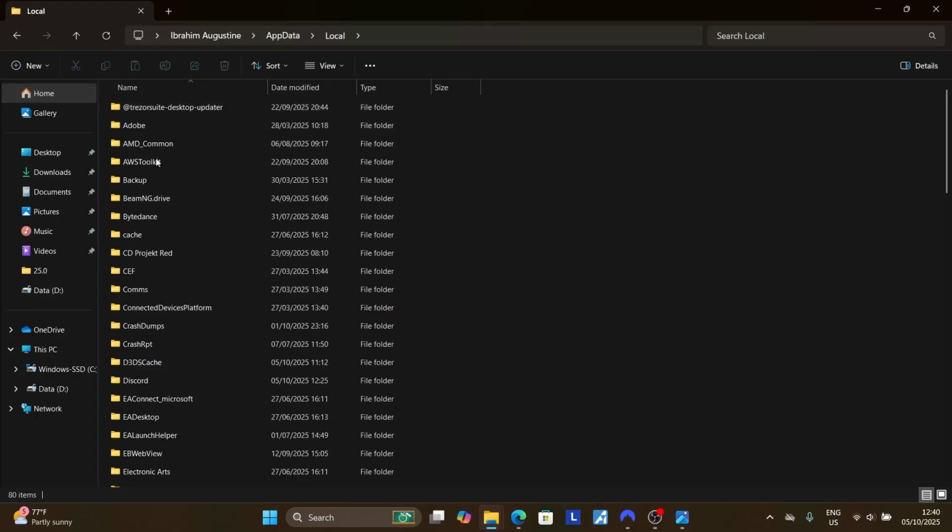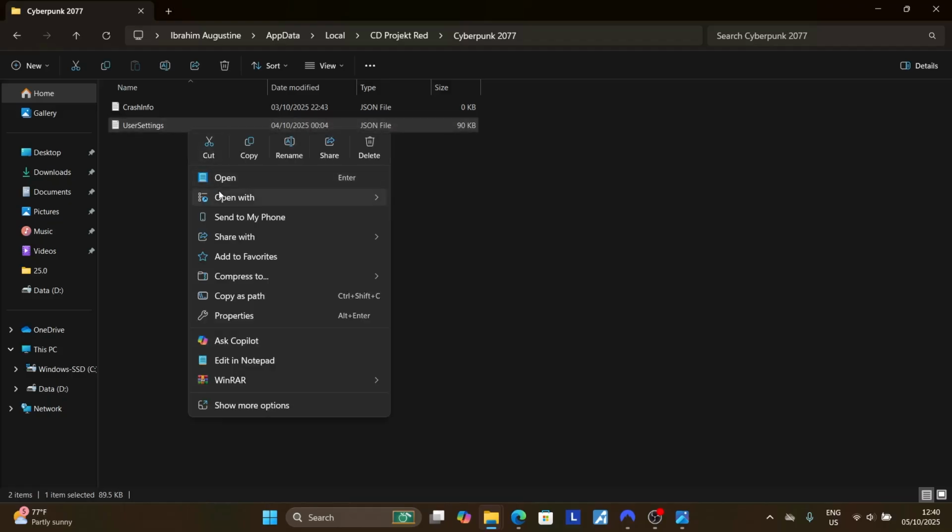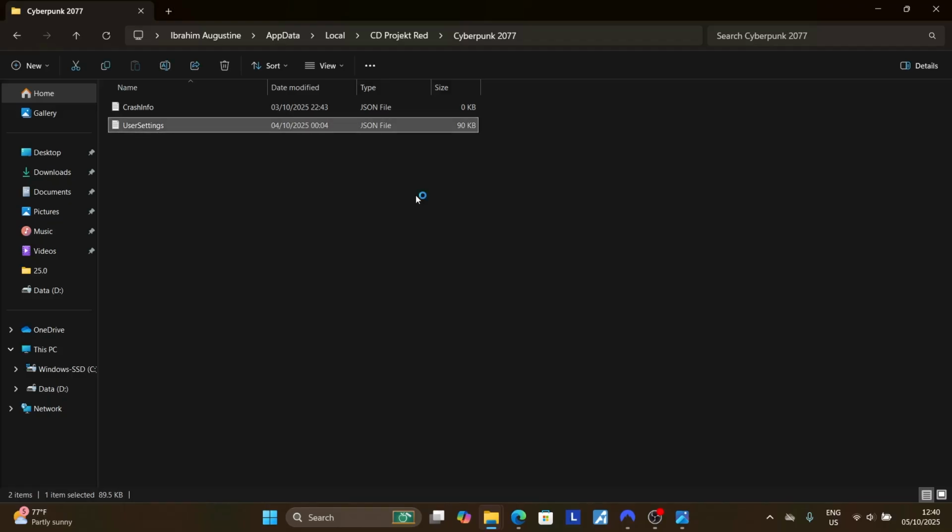In the Local folder, you'll see this CD Projekt RED. Make sure to open this folder. You'll see Cyberpunk 2077. Open it. Then you'll see this user settings, which is a JSON file. You need to right click on this and then open it using a text editor, which will be Notepad, of course.